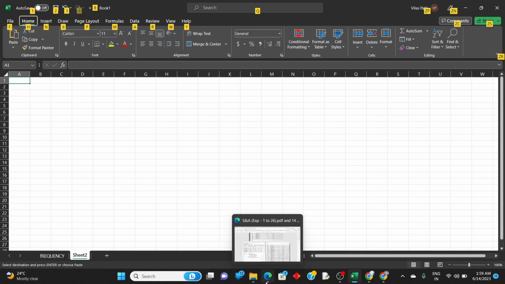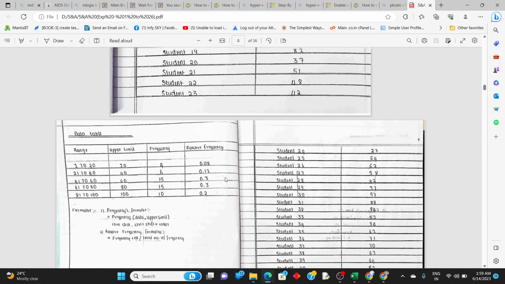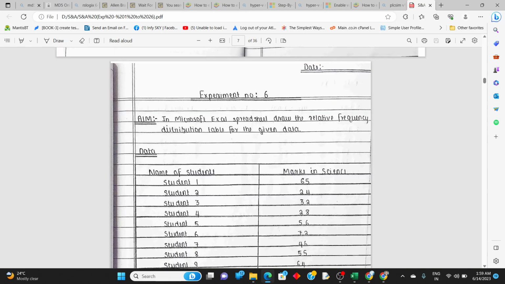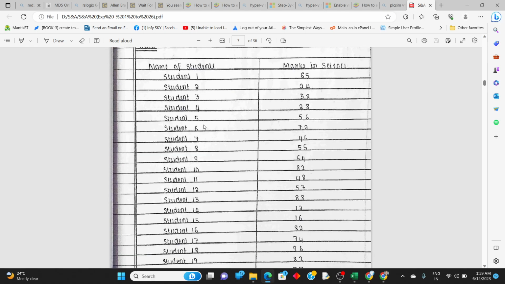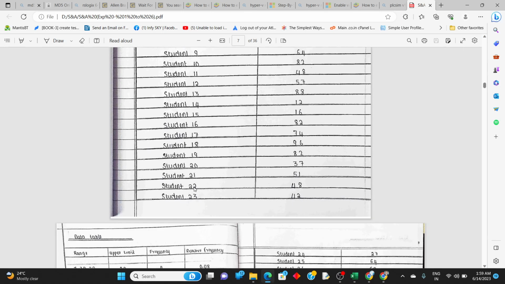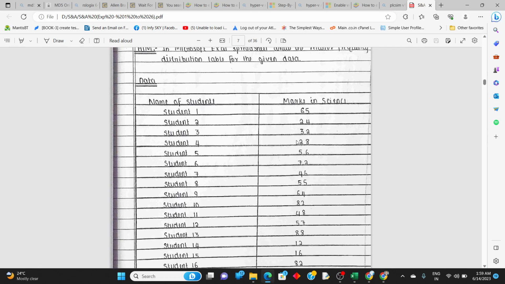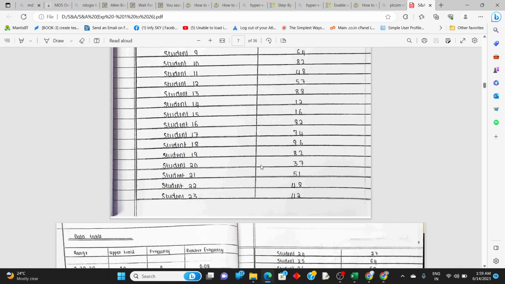Hey guys, let's move towards the next example in a Microsoft Excel spreadsheet: draw the relative frequency distribution table for the given data. So similarly, as in the previous example, we have gone through creating the names and adding random numbers from 1 to 100.